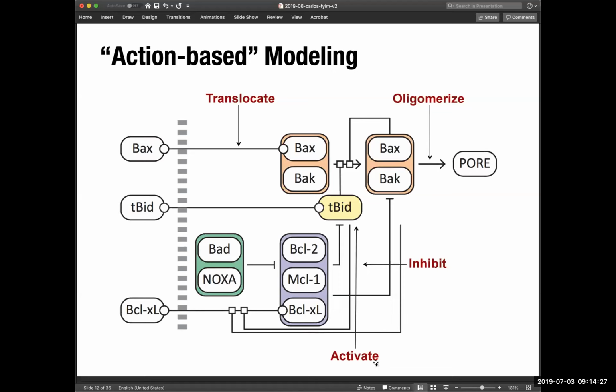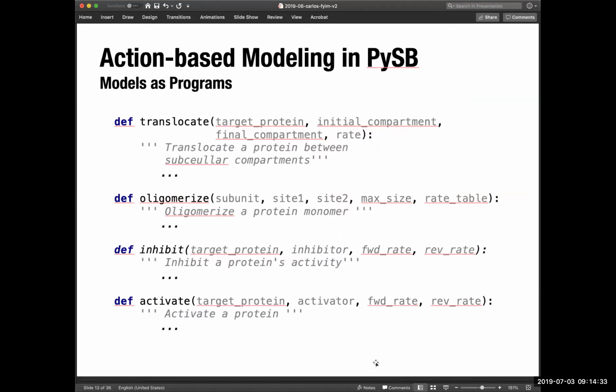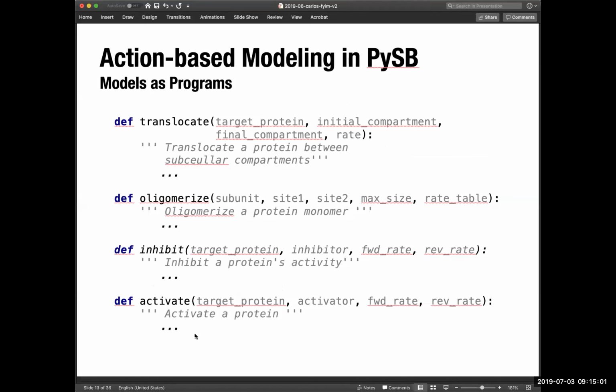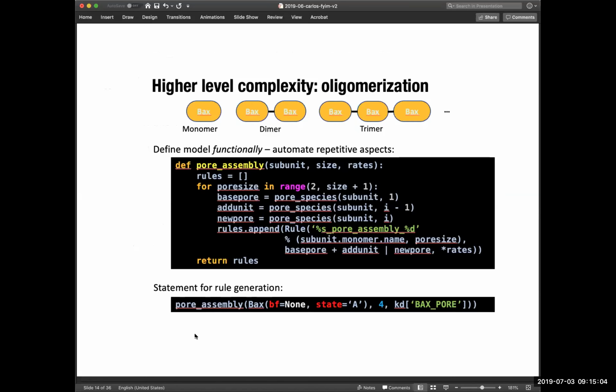So we basically took the rules, embedded them in the Python programming language, and we basically supercharged them. So we embedded this, and we started to define functions like the translocate function, the oligomerize function, the inhibit function, the activate function. And these functions take, for example, a target protein, an activator, a forward rate, a reverse rate, and then this dot dot represents the rules that can be functionalized. So now defining a model no longer is a matter of describing a bunch of equations, but rather function calls, right?